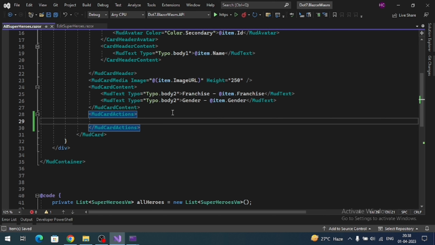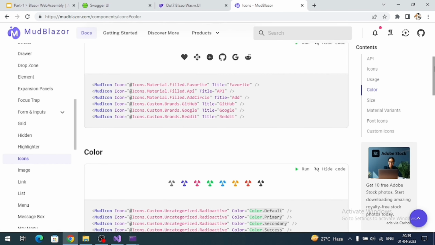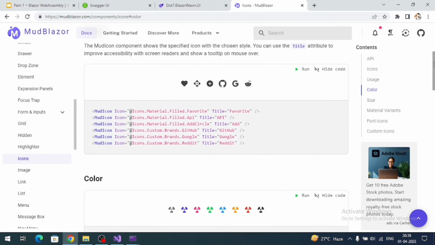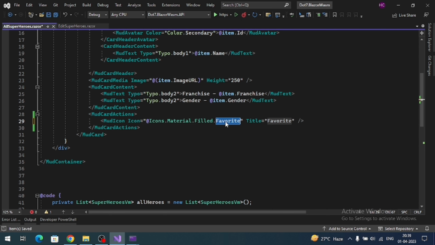So here let's add an edit icon. Go to the MudBlazor website, go to components and check for icons. Okay, so here is the code for icons. Let me copy any one of these and add it here. And here I have to change it to edit. And change the title also to edit.